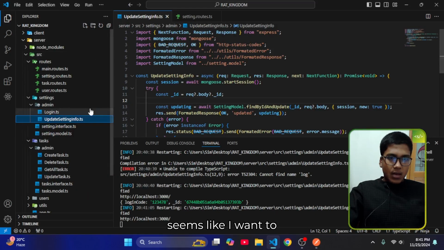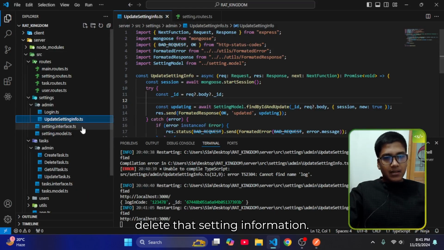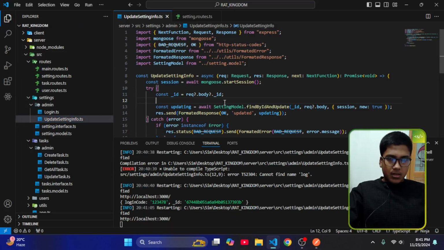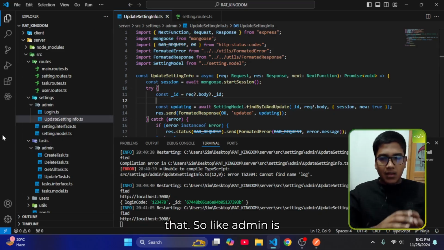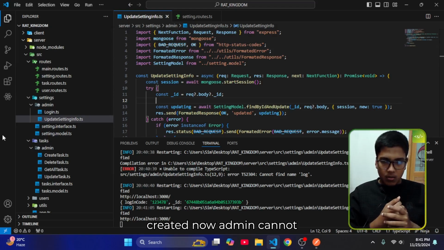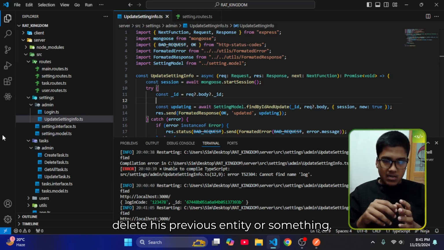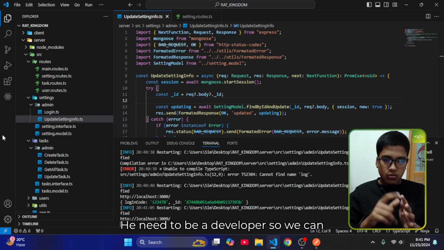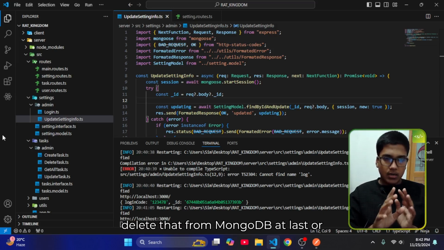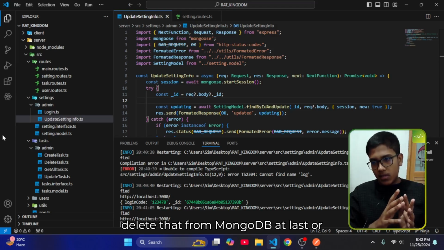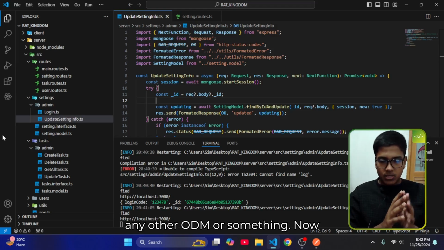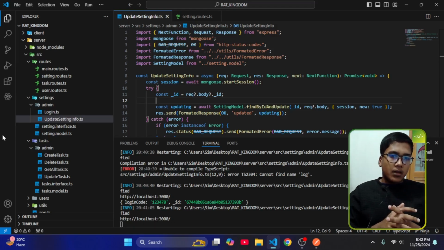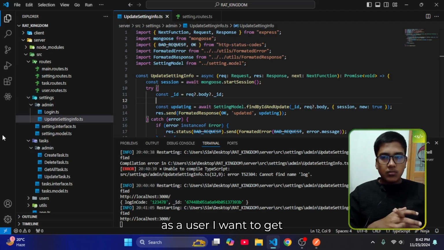Now I want to delete that setting information. In a regular case we don't want to delete that. Once an admin is created, the admin cannot delete his previous entity or something like that. He needs to be a developer, so we can delete that from MongoDB Atlas or any other ODM. Now, as a user, I want to get all the setting information.